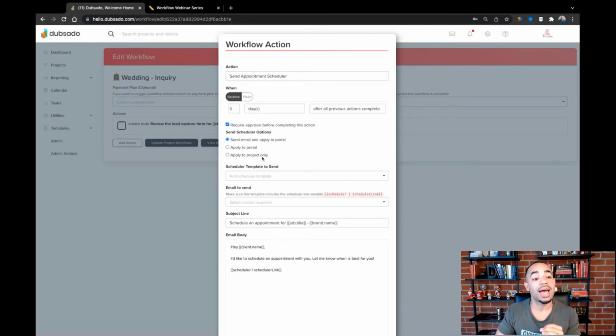Then apply to project only means that it's going to put that template in the project and it's just going to set it in there, meaning the client does not have access to it. So if you are in an industry or a business where you want to fill something out for your client or on their behalf, you can use apply to project only, and it's just going to put it in the project with a needs sending badge because it hasn't gone out to the client yet.